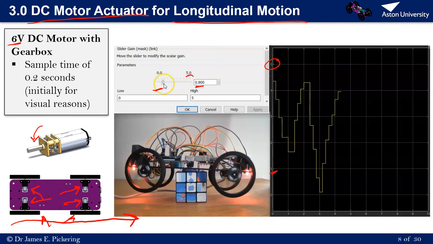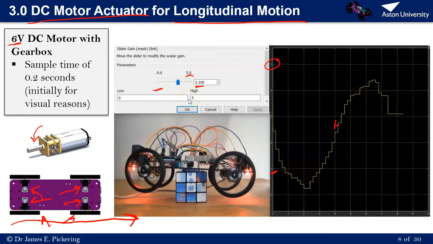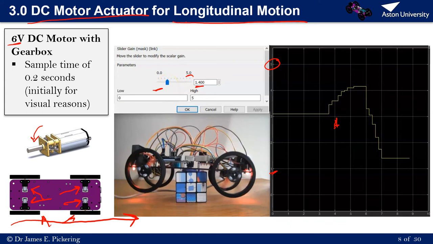And anywhere in between, what it's going to do is obviously vary the voltage, and it's going to vary the wheel speed. So I told you initially the sample time was 0.2 seconds. What that effectively means is the distance between the effect of me changing the voltage. In practice, in terms of the DC motor, I can only change the voltage every 0.2 seconds. Even if I'm altering the voltage much, much quicker, it will only update the voltage supply to the DC motor every 0.2 seconds.